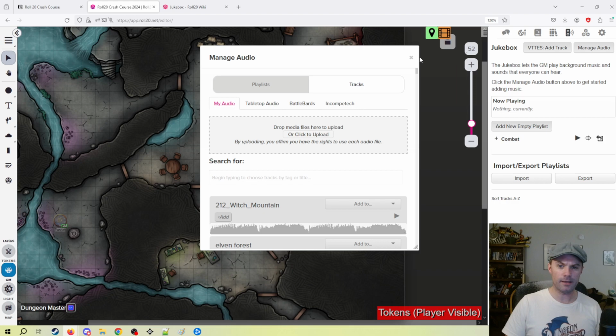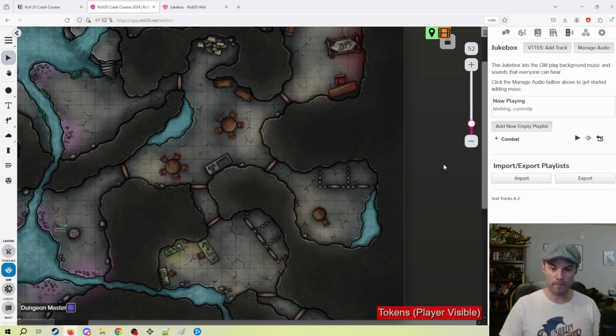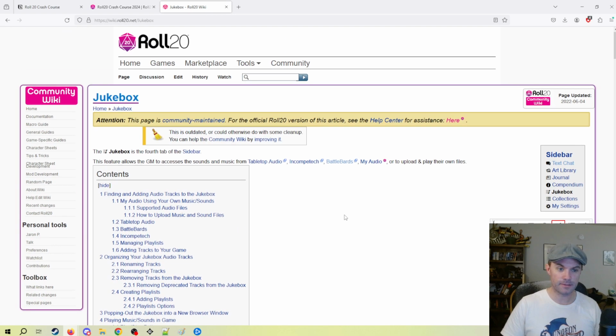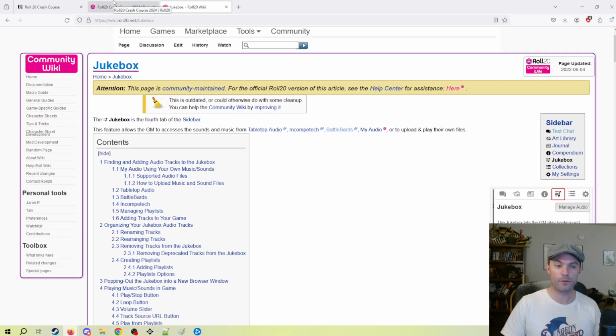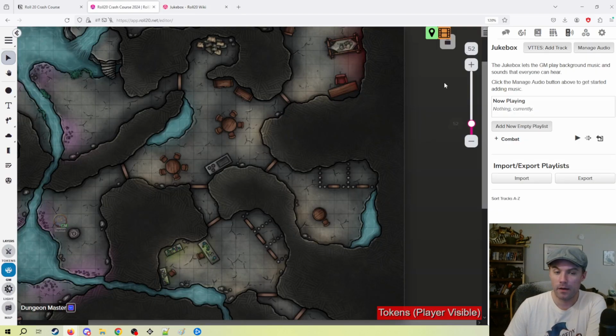As I mentioned, I think the file max size is 20 megabytes. And all that stuff you can reference here in the wiki, which I will put in the link in the description.